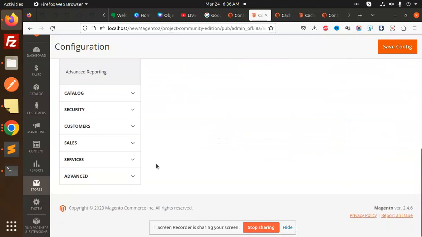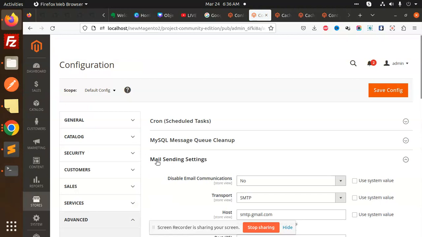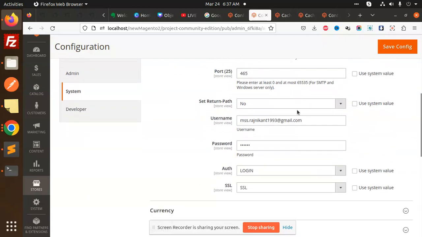So here we go with Advanced, then we have System, then Mail Sending Settings, right? Here are all the SMTP credentials which I have added. Disable email communications, transport SMTP, host you have to provide, port, set return path if you want to add, username, password, auth, login, SSL. This is the selection that you want to use, SSL or TLS, and the auth should be plain, login, or none. Okay, so I have configured this and saved the settings.